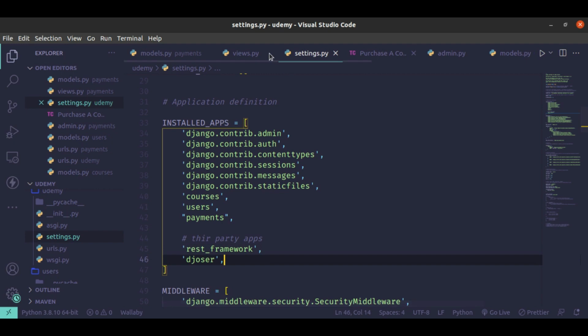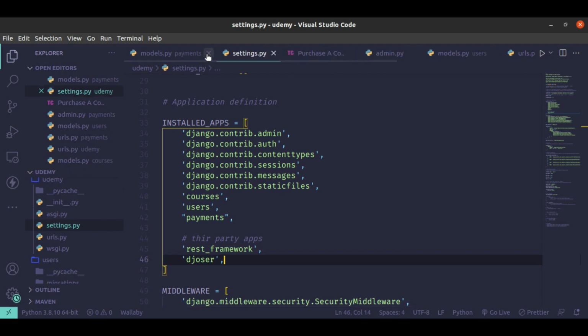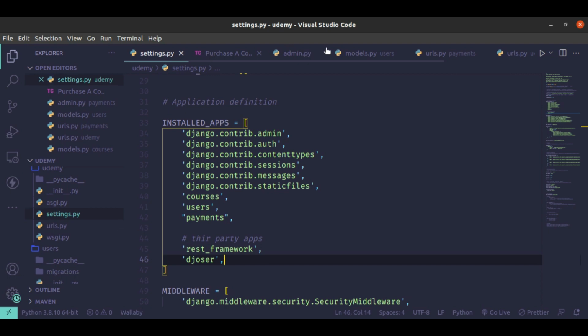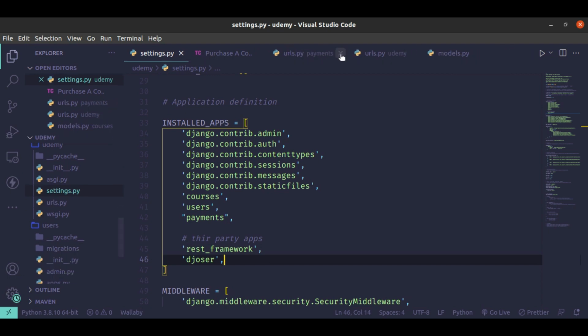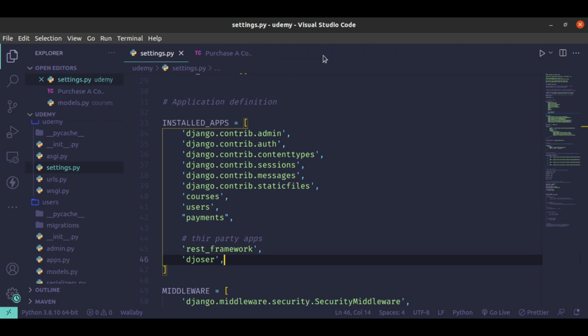Then let's close some of these things over here. Let's close these ones. Let's close this one too. Or it can go away for the meantime. All right, so have a clean work area.